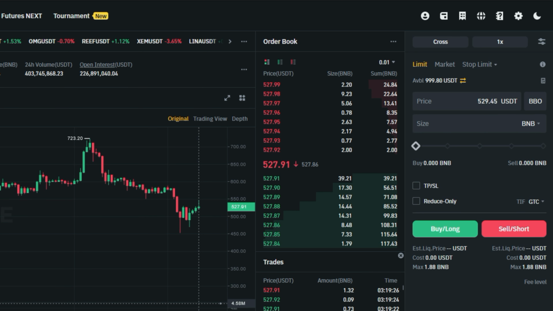Let me show you how to take a trade on Binance Futures. Remember what I told you earlier? If you want to predict that the market would go long or would rise, you open what we call the buy long. Then if you want to predict that the market will go short or the market will dump, you open a sell short. But before that, there are some other settings we have to make.